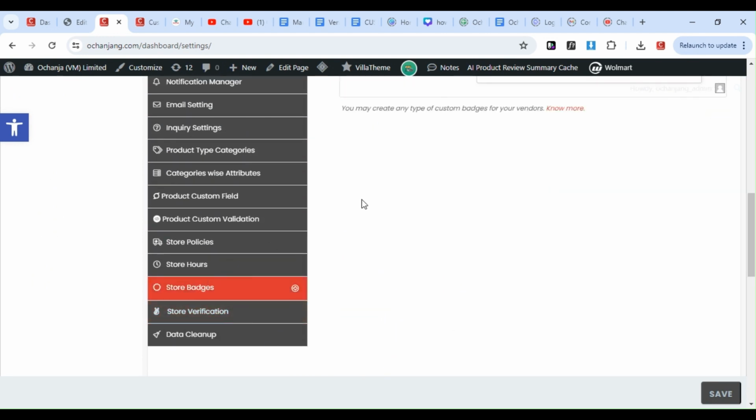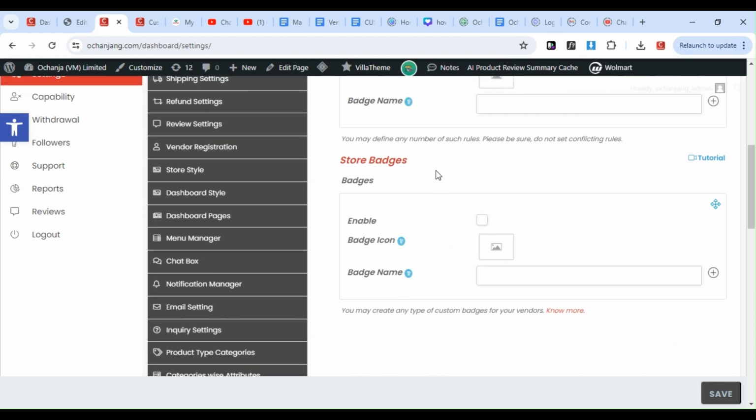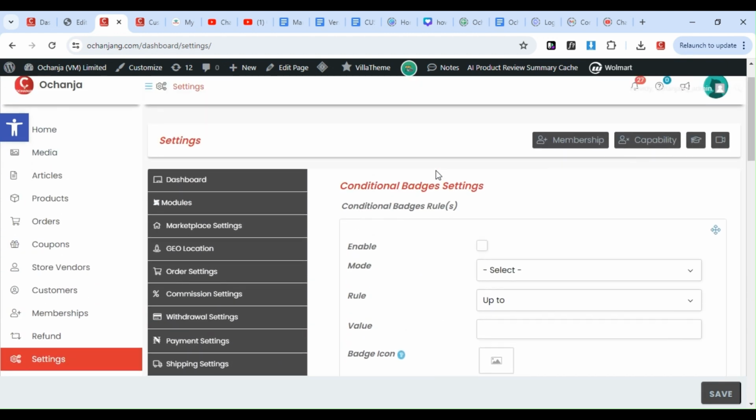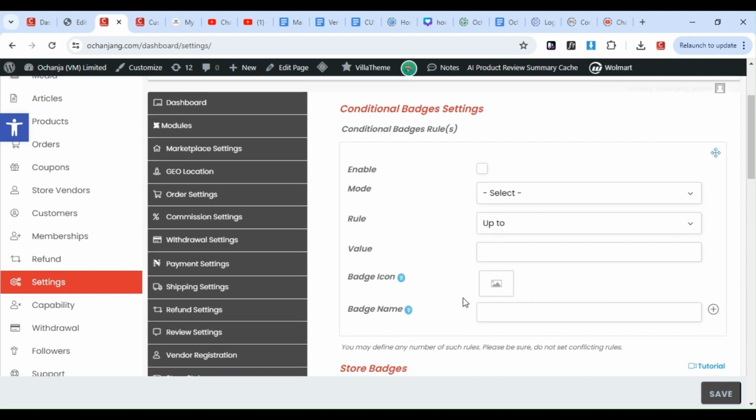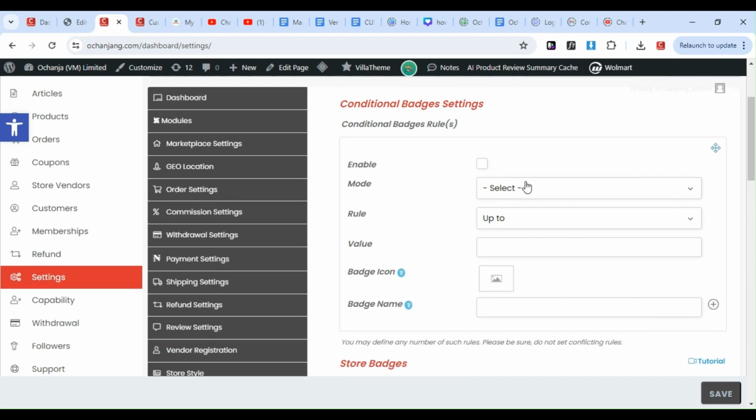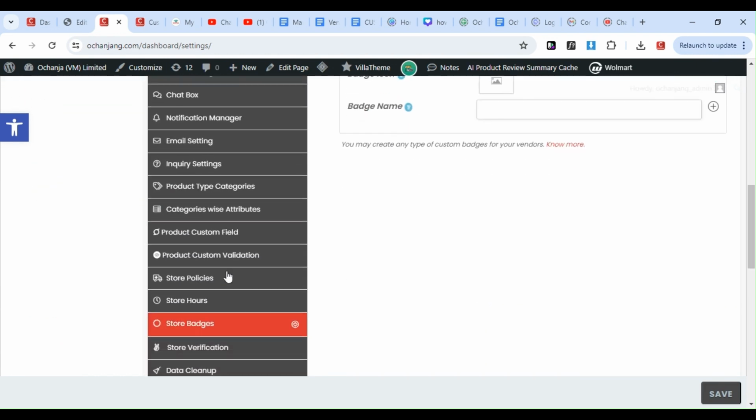And here we also have store badges. You can create a new badge. For example, if you have levels of sellers, we have a premium seller or a gold level seller. Any kind of badges you want to create, you can create them. If you have rules for the badges, then you can create them. For example, we could have a gold badge, which means that a vendor has completed over 100 successful orders. That is an example of how you can create a badge.